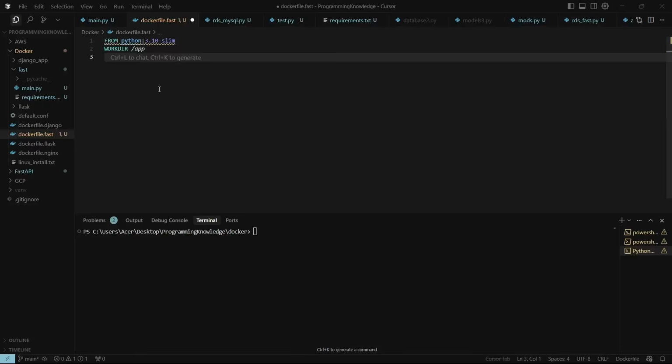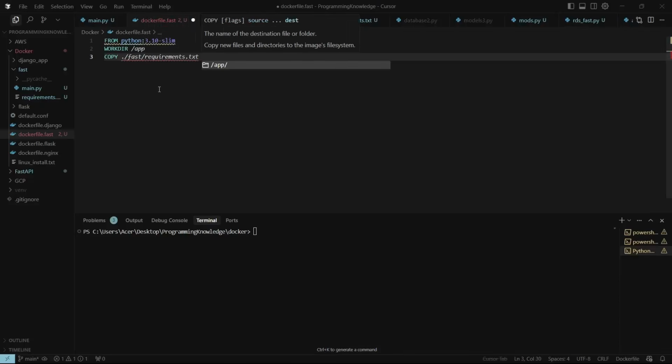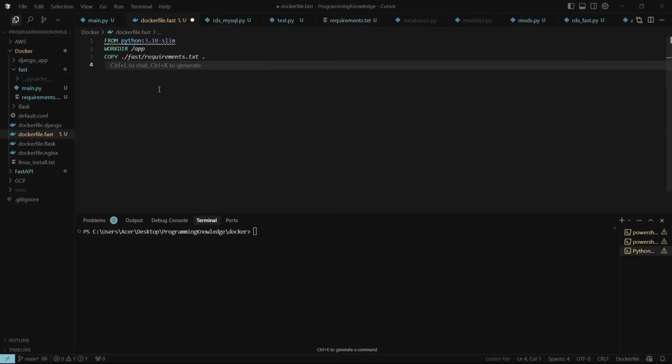Moving forward, we can now copy the requirements file. For copying the requirements file, you need to pass in the path of your requirements file. So that is going to be COPY, and that's actually going to be fast/requirements.txt, and this is going to be copied to the root of our container, which is app. So I'm just going to write it as dot for now because that's anyway the work directory.